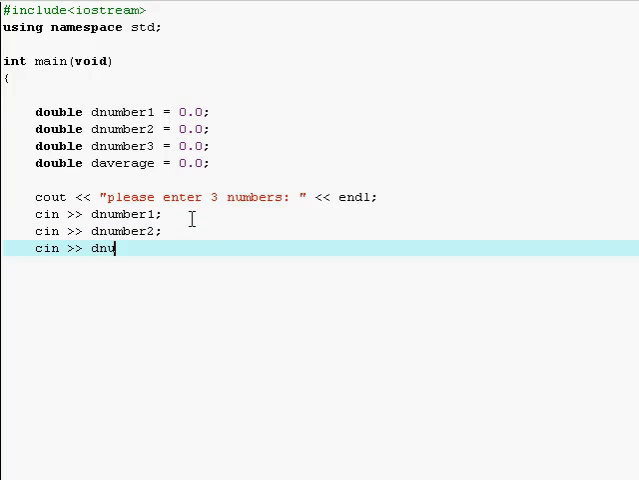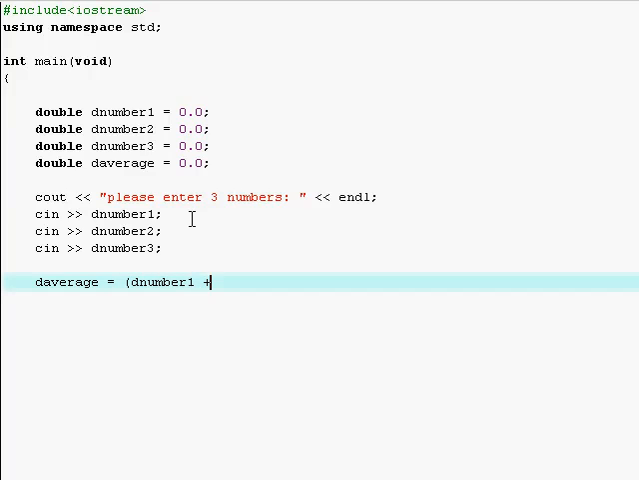Okay, so that part's done. Now we need to do a little bit of math to take the average. So what we're going to do is we're going to implement the d average, and we want it to equal d number 1 plus d number 2 plus d number 3, divided by 3. Okay, now make sure that you have these in there, because if you don't, C++ operates under the same fundamentals as algebra. So if you didn't have it in there, it would do the division before the addition, just by standard algebra rules.